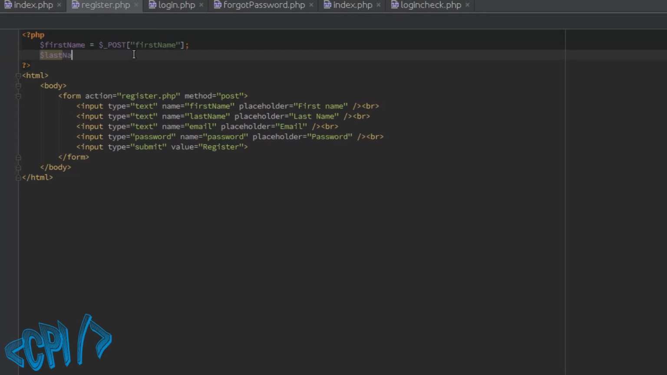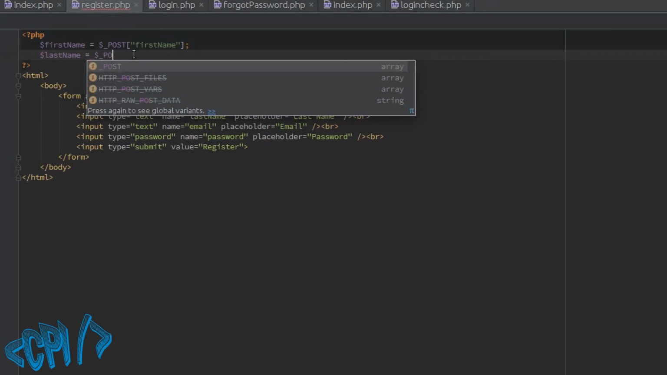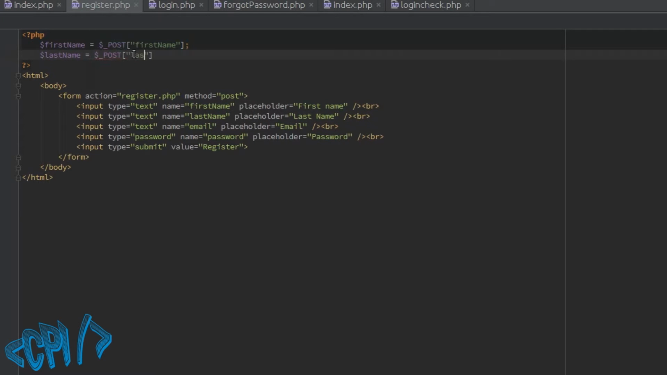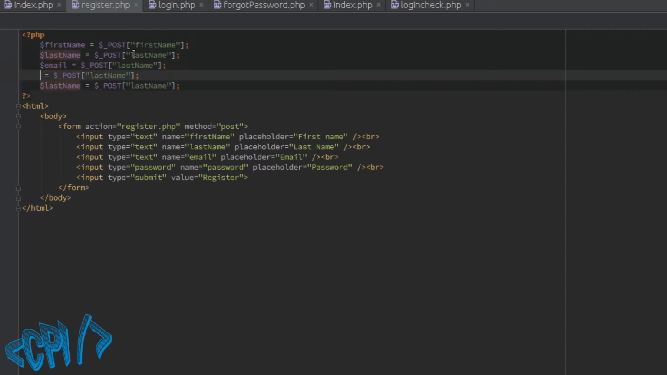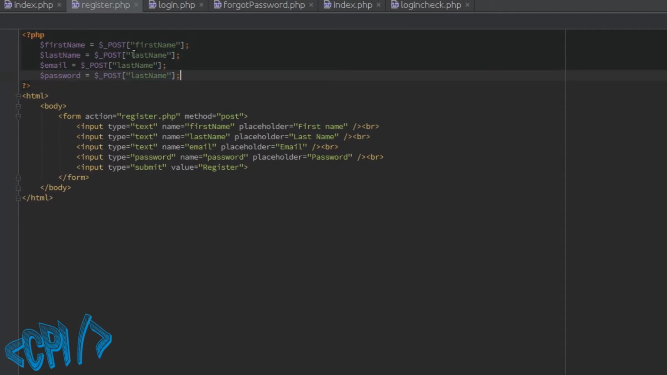Okay, last name equal, let me just copy paste this. Okay, so it's going to be email, password, and we don't need this one. Okay, so it is password and it is email.